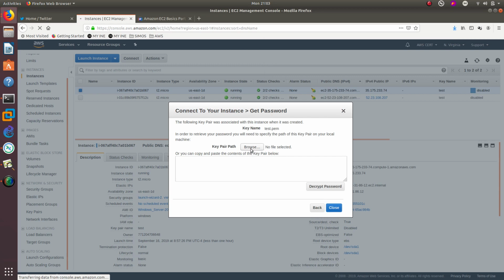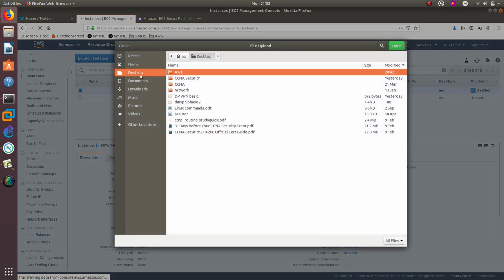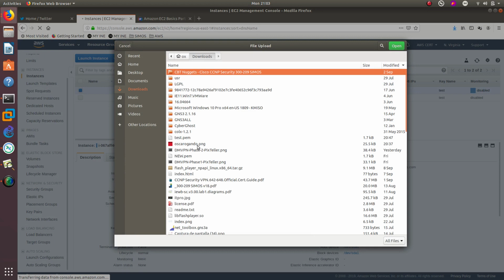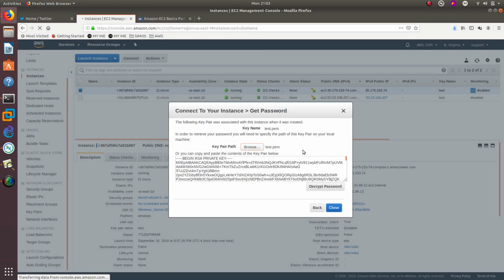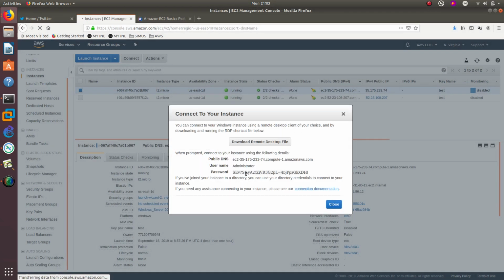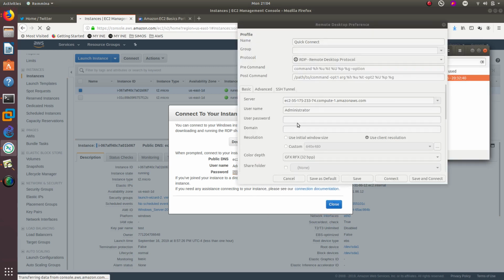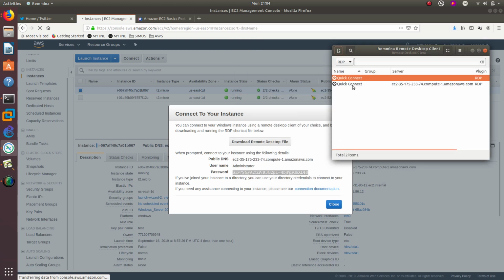The password. We need to upload the key pair that we're using. We told that we are going to be using the same one. Let's go ahead and decrypt. There we go. I was able to decrypt it with the key pair that I'm using because I'm using the same one for the Linux one, I'm using the same one for the Windows one. So there you go. Password. Let's go ahead and save it. Let's try to connect to it now.